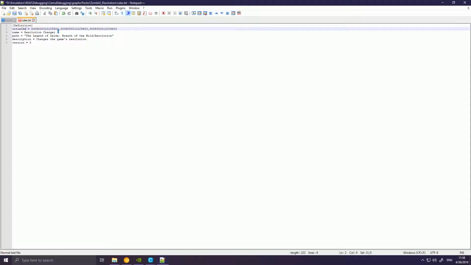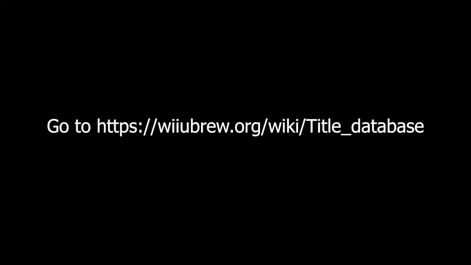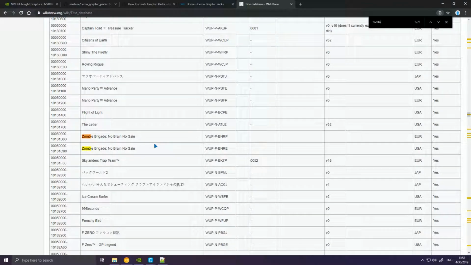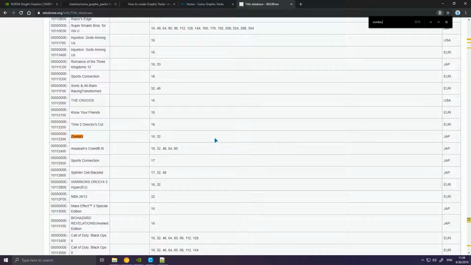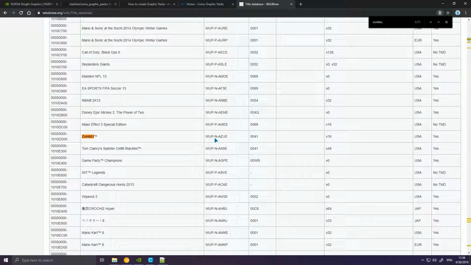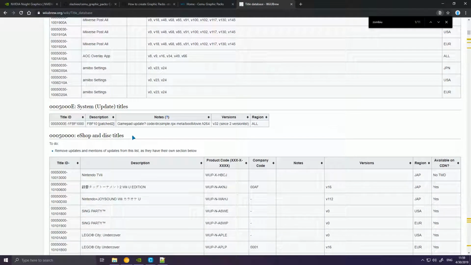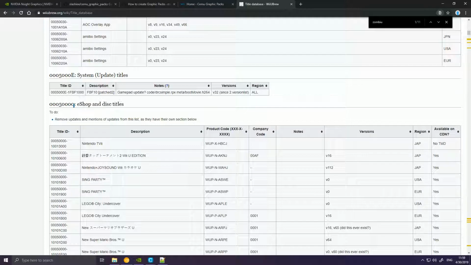Basically, a title ID is the identifier for each version of the game, like the Japan, Europe, and US versions. So what we want to do is go to the title database. This page is really handy because we can just search Zombie U. We can see a few versions. We want to make sure that we are in the eShop and disc titles section, so the things that start with this specific prefix.